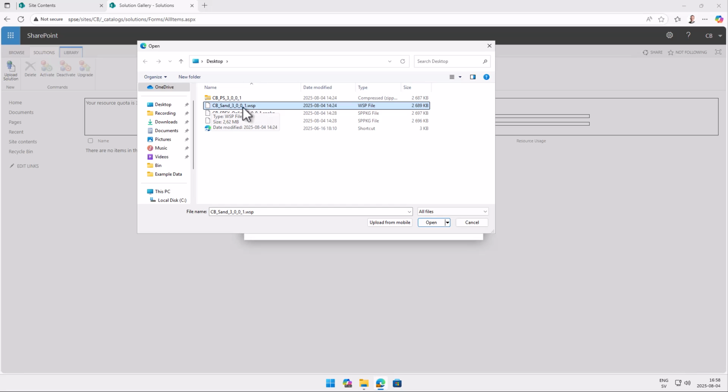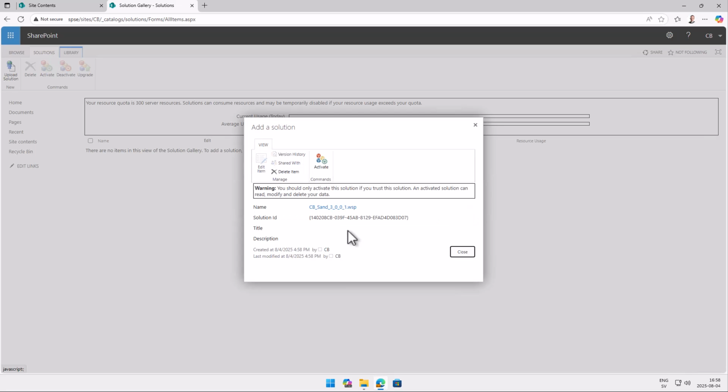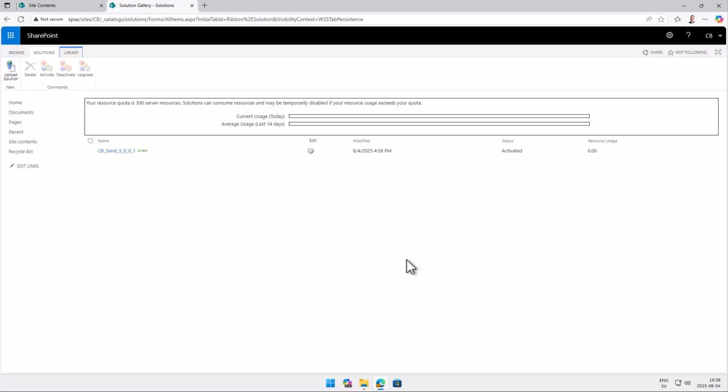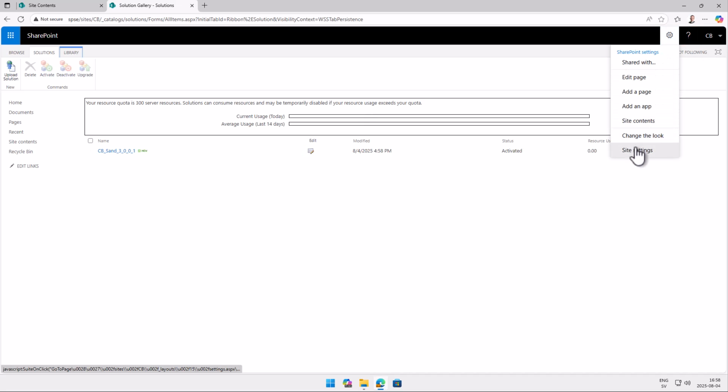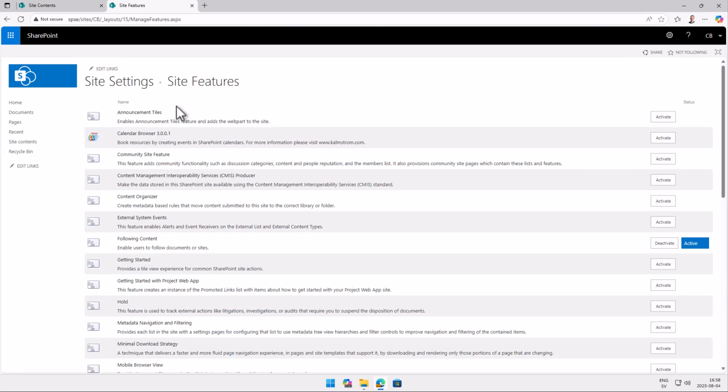I'm uploading that. What happens here is that you get another feature on your site. Once you activate the solution, you get a feature, and then you need to actually activate that feature also. So now I'm activating the feature on my site, but nothing has changed yet on my site, so I need to do one more step, and that is go through the site settings again, and here under site features I'll find the Calendar Browser, and then I'm going to activate that.